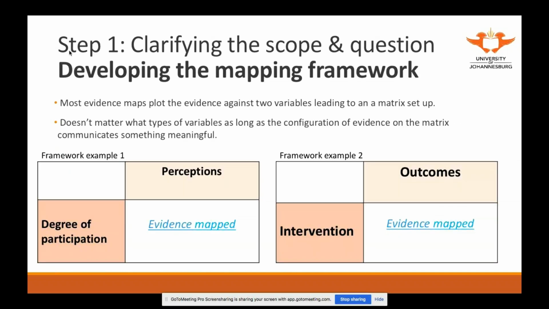The next step, and this is slightly different to systematic reviews, is, how do you develop the mapping framework? This is slightly different from the conceptual framework in a systematic review, which might be quite elaborate with a theory of change and lots of diagrams. In most evidence maps, our conceptual framework is the matrix you see below, where we just map 2 variables against each other, essentially. And it doesn't really matter what these variables are, as long as there is a configuration of evidence on the matrix.